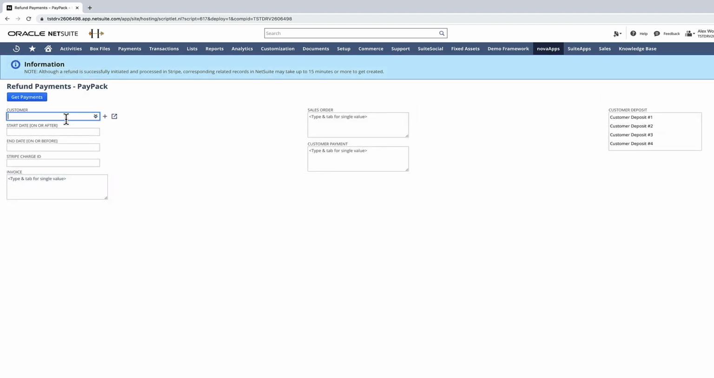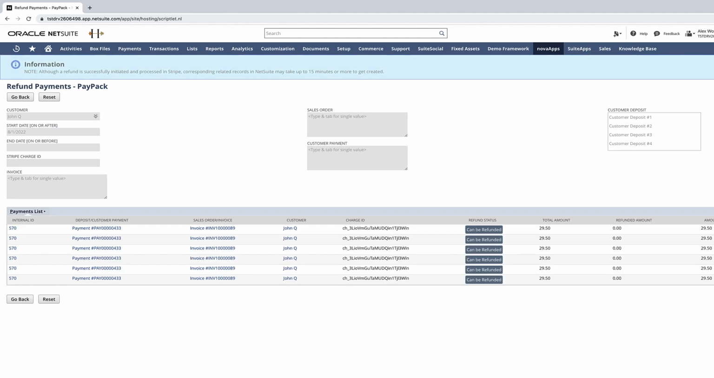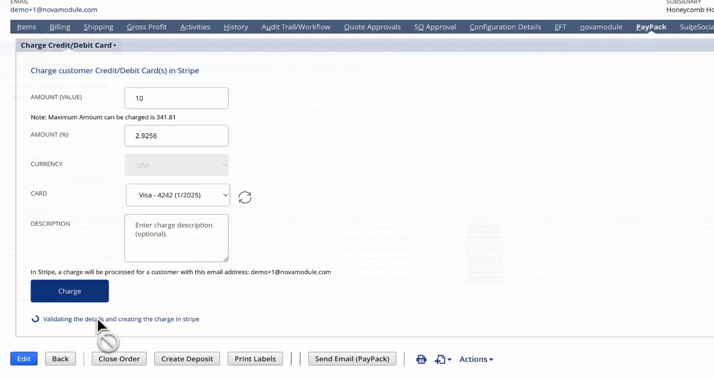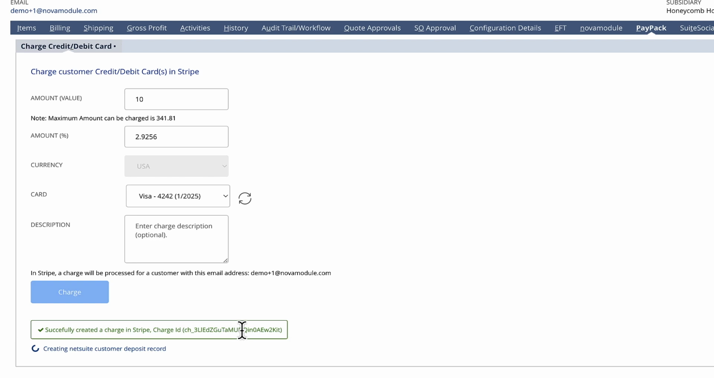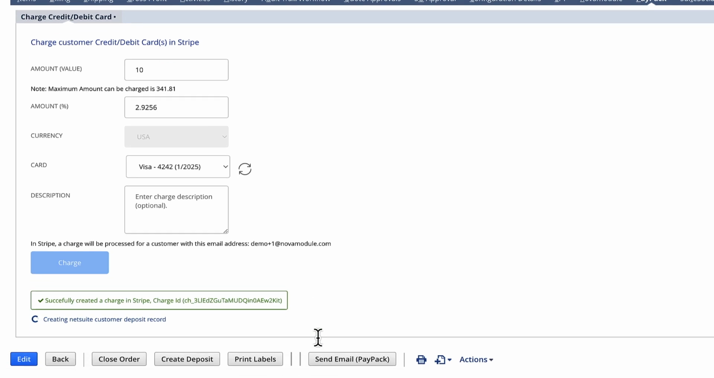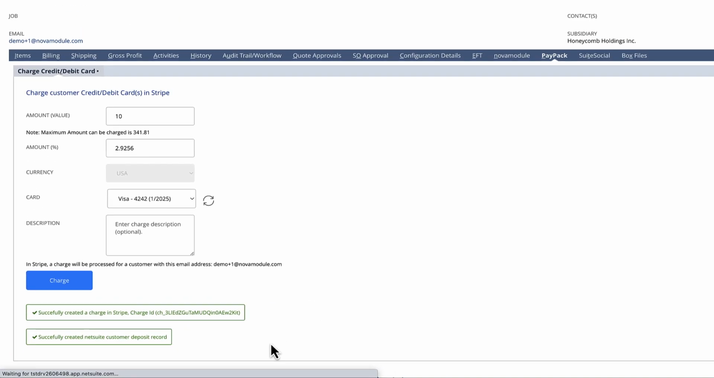But that's not all. An easy-to-use refund payments page includes customer and transaction search filters for quick processing without needing to log into Stripe. With real-time data communication to Stripe, all payment and refund transaction records are automatically created in NetSuite, so your books stay complete.